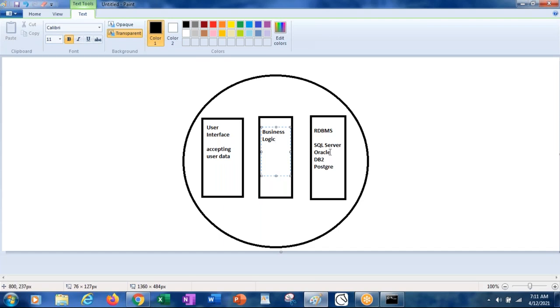One-tier means everything is in one system. Two-tier means the user interface is in one place and the business logic and RDBMS are in some other location. But later, this burdens the server. Maintaining all the business logic and RDBMS in one server impacts system performance. That is why they divided it into three servers: one for user interface, one for business logic, and one for RDBMS.